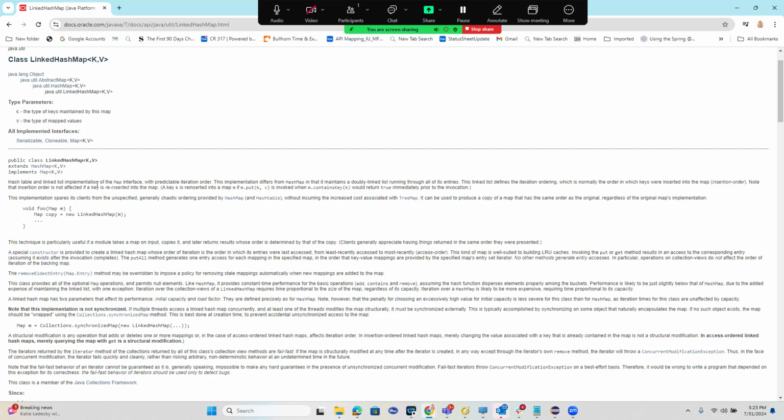Hash table and linked list implementation of the Map interface. So this is a linked list. It's not just a table, it's a linked list. Hash table and list implementation for Map with predictable iteration order. It is both: a linked list as well as a hash table, and it has a fixed iteration order.